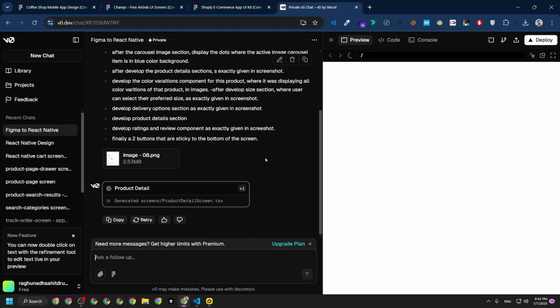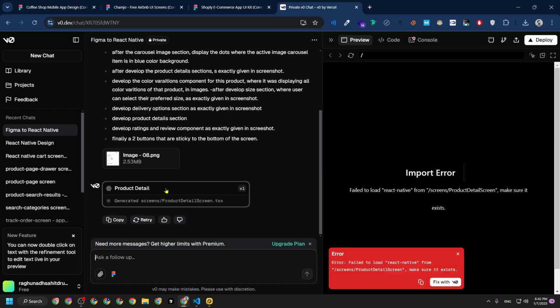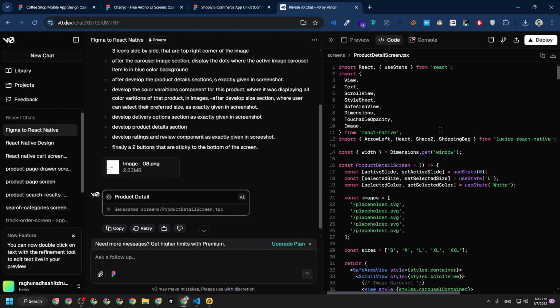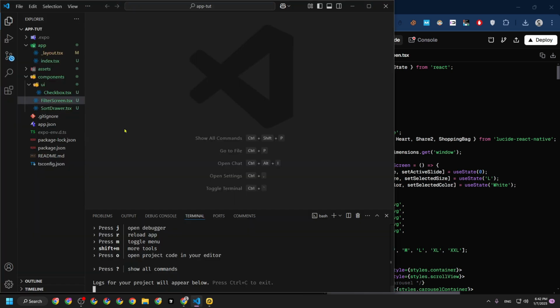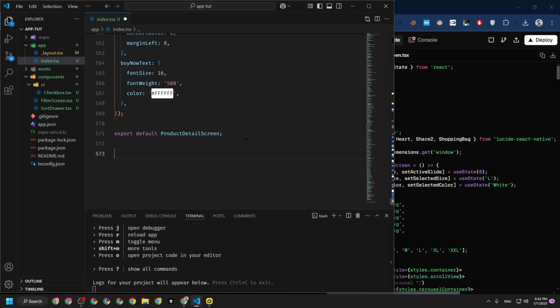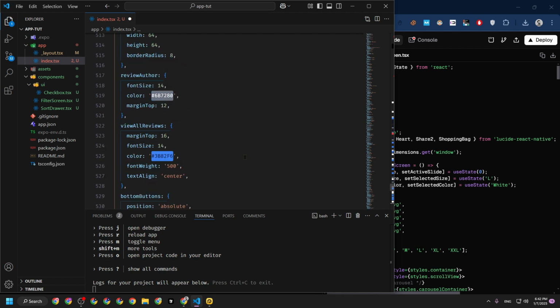All you need to do is click here once again, click on code here, and copy the code that was given by v0. Now come to the editor. In the place of index.tsx, you need to paste the code which was given by v0, and it was 572 lines of code, which is huge here.